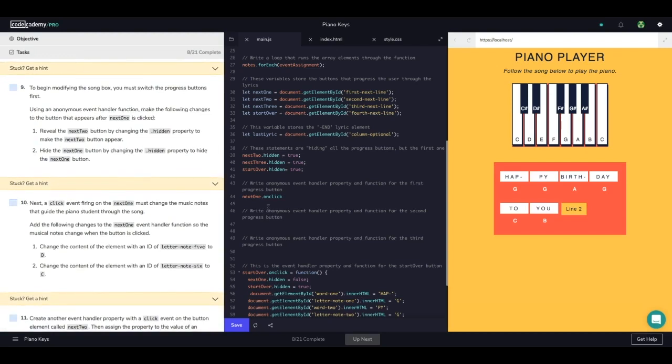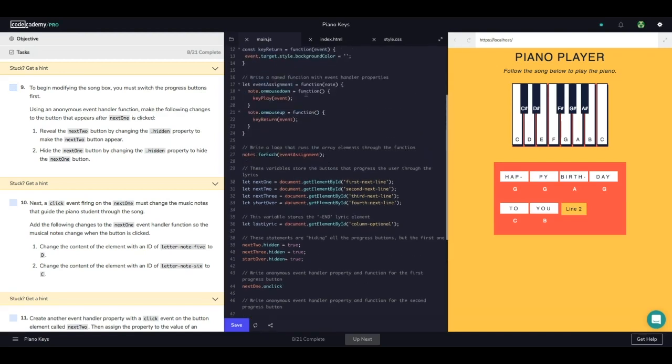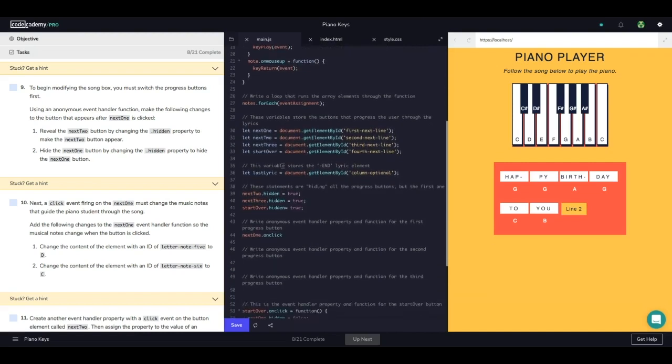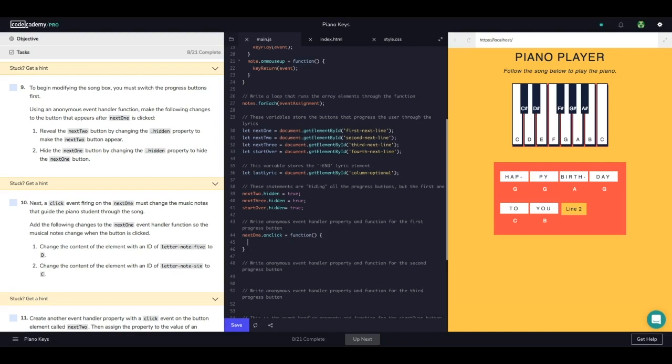So to begin modifying the songbox, you must switch the progress buttons first. Using an anonymous event handler function, make the following changes to the button that appears after next 1 is clicked. So we had an anonymous event handler function right here on an event assignment. We're going to do the same thing. So let's set this equal to an anonymous function here. And inside here is what we want to be executing when we click on this button, on this element.